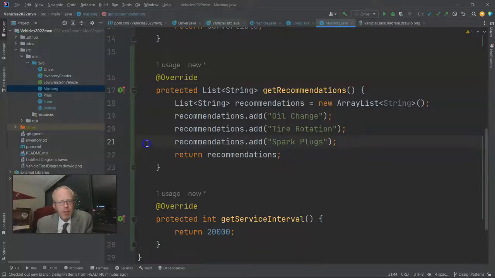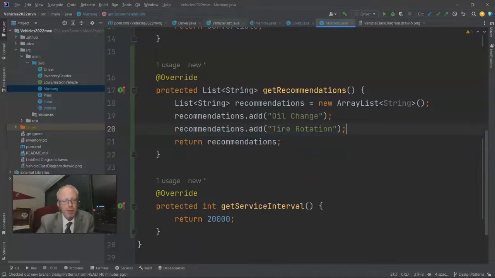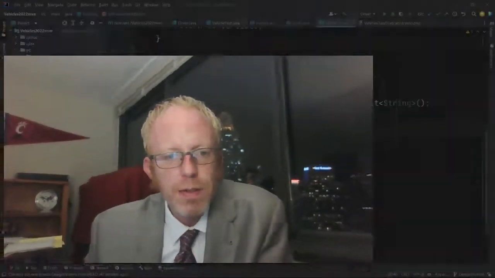Let's take out spark plugs on that. 20,000 miles is a bit early for spark plugs. Maybe we'd have another service interval where we handle that. Nonetheless, we notice that the Mustang now has a different service interval than the Sonic, which is not a surprise. They're two different cars. However, all Sonics have the same service interval. All Sonics with the same trim level have the same service interval. All Mustangs with the same trim level have the same service interval. I would think so, at least. I would hope so. So that's why I feel safe hard-coding some of this information in here.